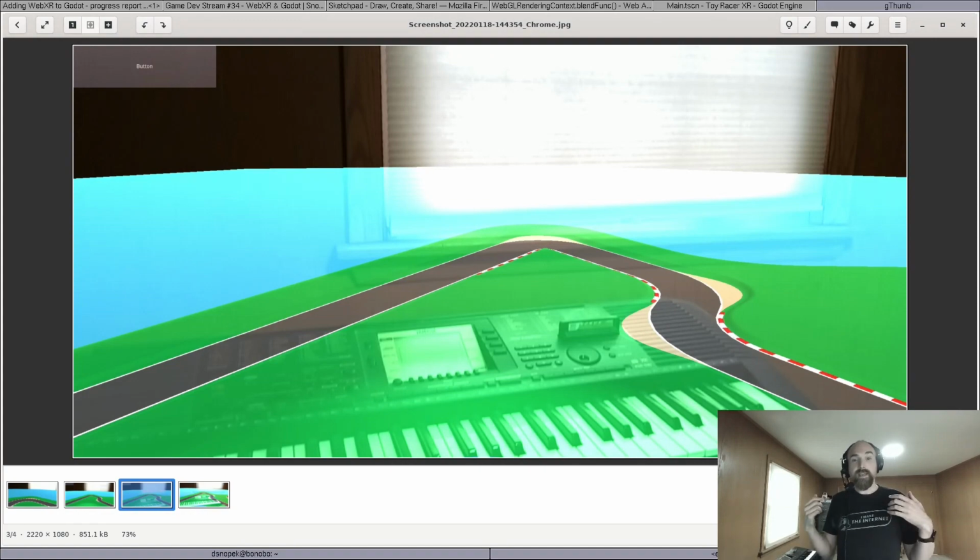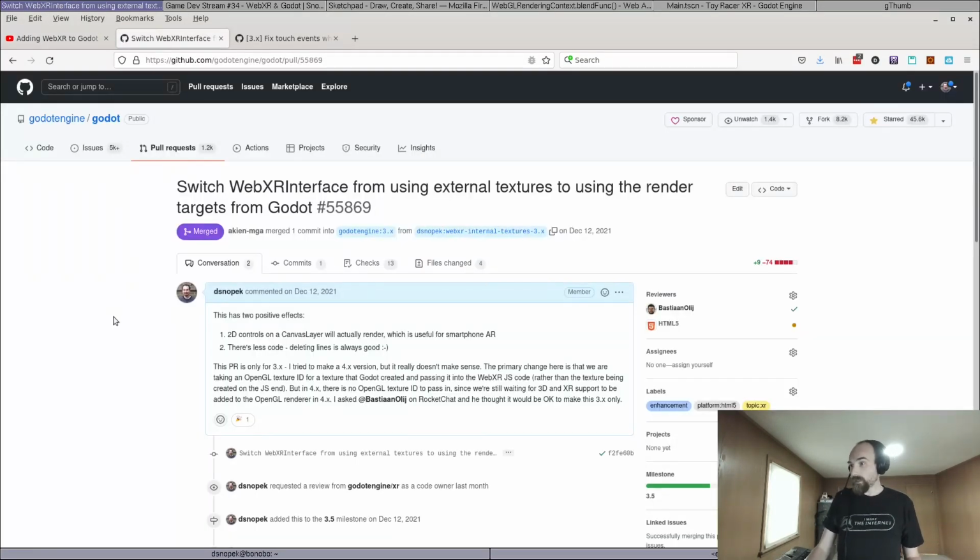But this was an improvement nonetheless, so I made a PR. This PR, switch WebXR interface from using external textures to using the render targets from Godot, and it got merged. Then dpanther, who maintains the Unity WebXR integration, watched my stream number 34, and explained to me on the WebXR Discord how screen input is supposed to work in WebXR.